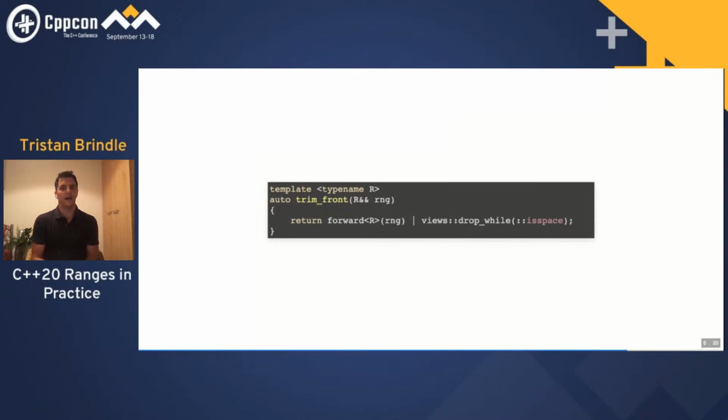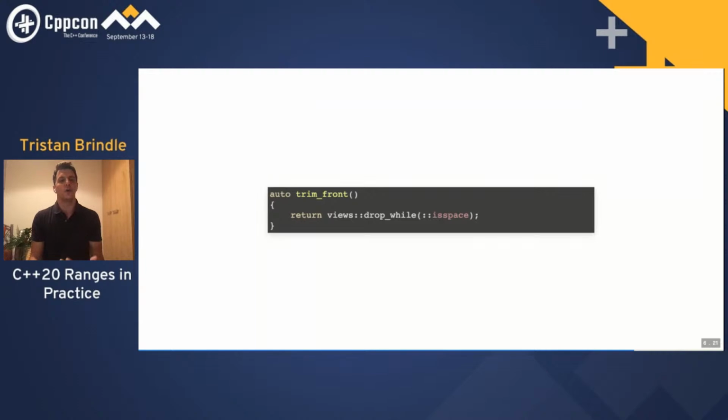So let's, for the moment, focus back in on trim_front again. What does this do? This function takes an arbitrary range and pipes it through drop_while, and this returns us an adapted range, a lazy range. Well, actually, we don't really need to do all this work, or at least not in this function. Instead of taking an arbitrary range and piping it through drop_while, we can just return the drop_while view itself. This is now, instead of returning an adapted range, we're now just returning the adapter.